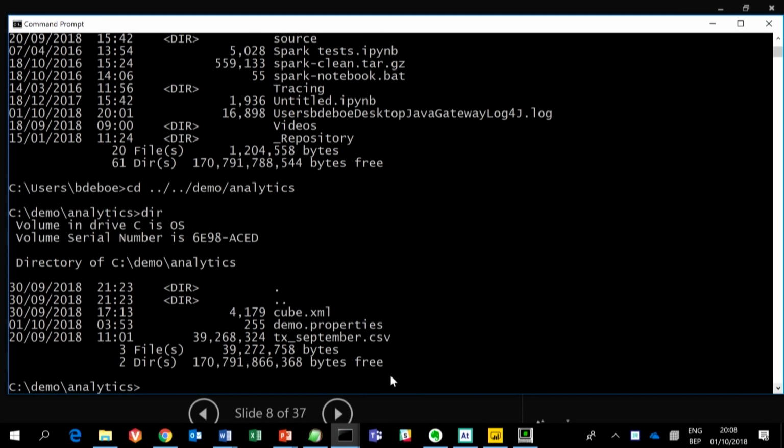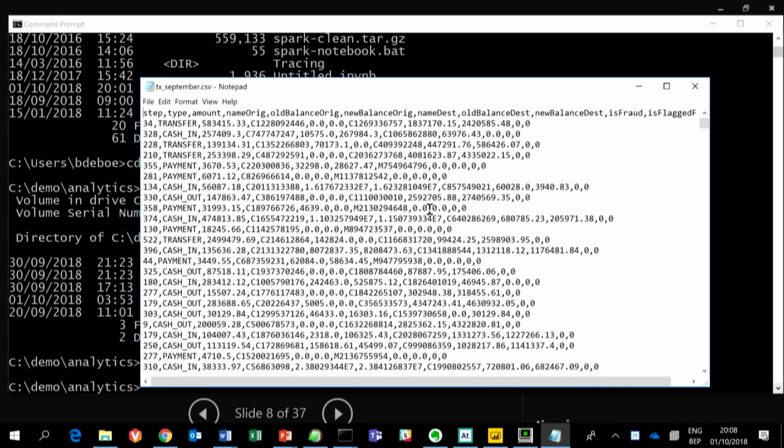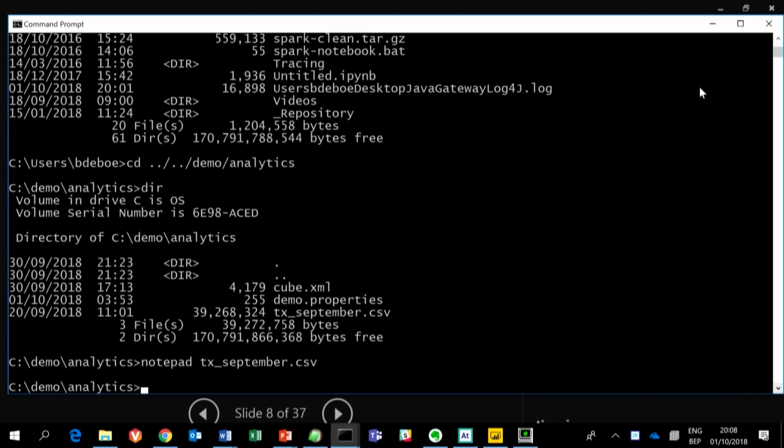So we have our transactions from September. So we can look at that if we want, if Notepad supports it. A simple CSV file with credit card transactions of a couple of different types. Well, anyhow, that's not really something that Eric cares too much about. He just wants it to be loaded into the database as soon as possible. So let's try and do that.